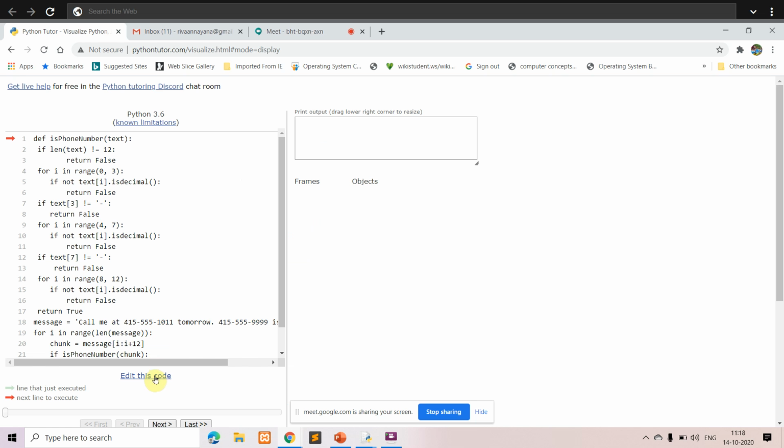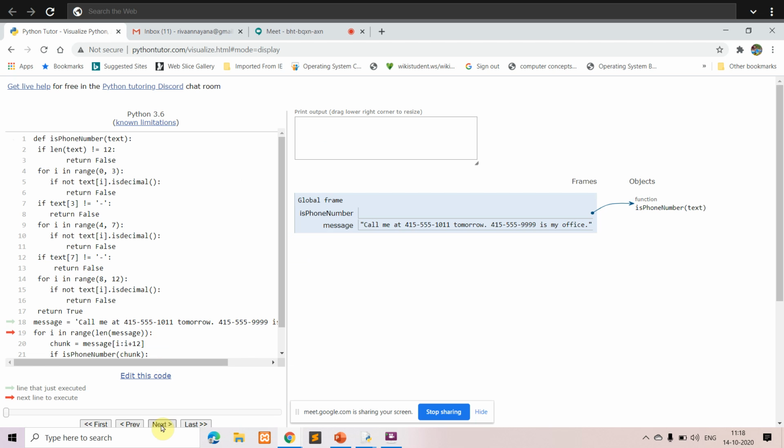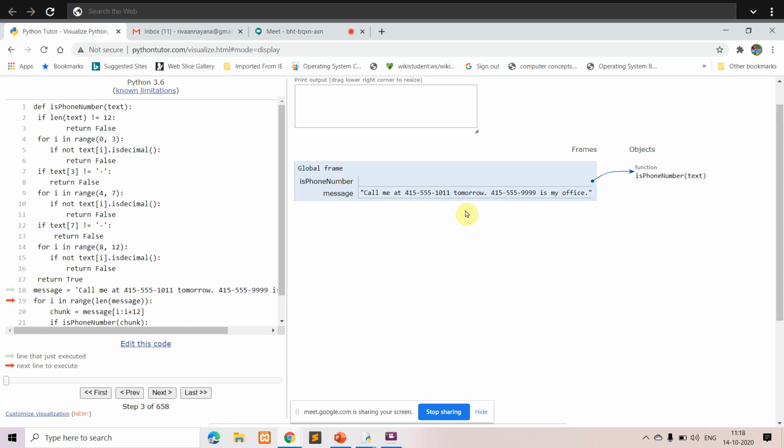So again, the starting, you have the function definition part. Then you're coming over here. Here you can see message is allocated. In message you have 'call me at this particular number tomorrow, and some other number is my office.' So this is the statement, or the string, that you have in this message. Next again, we are using the for loop. Initial value of I will be 0 and it will go till the length of the message.